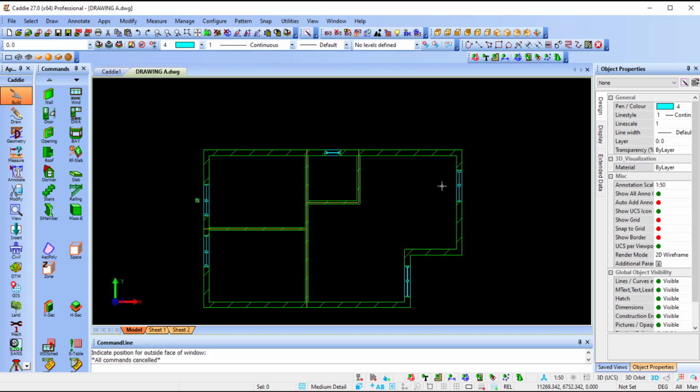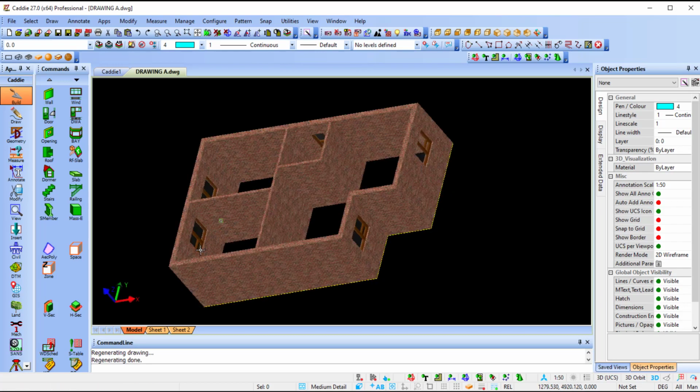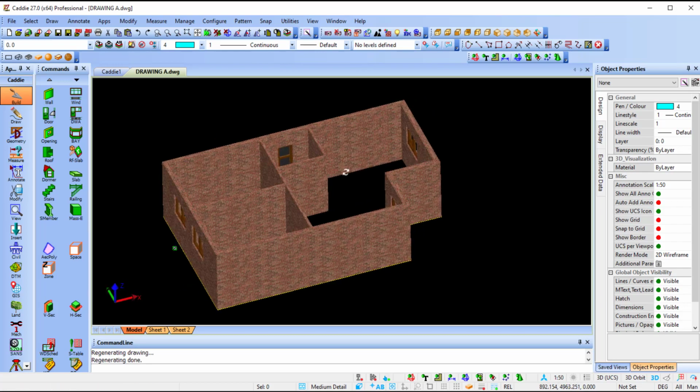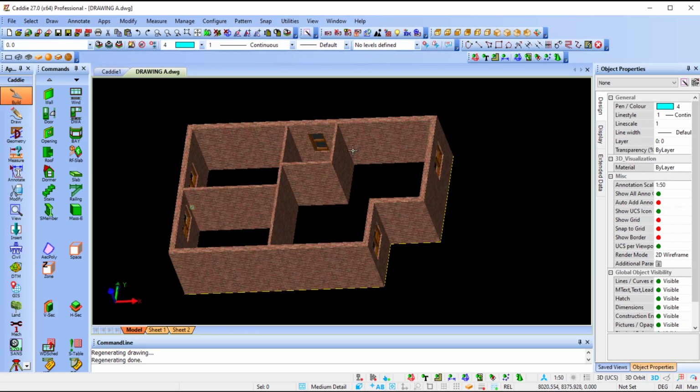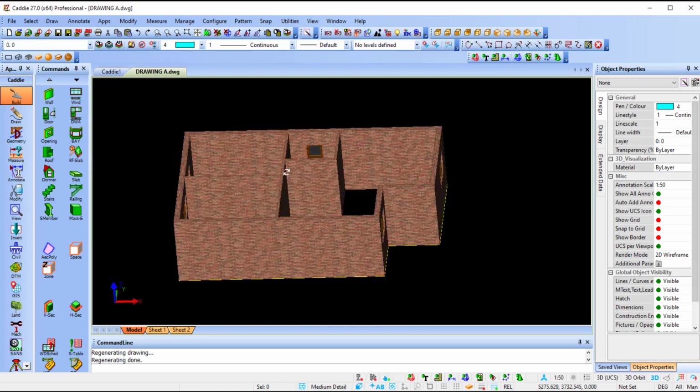Now as you can see, the four of these windows are exactly the same style. So at the moment I'm making use of two styles. The one at the back, my bathroom window, and then the four is my room windows.